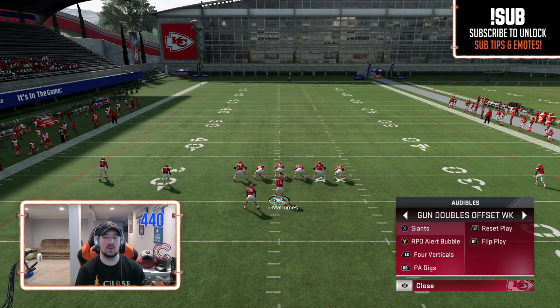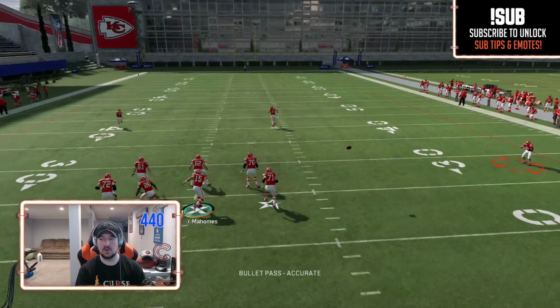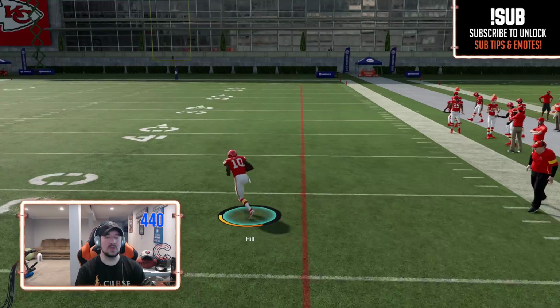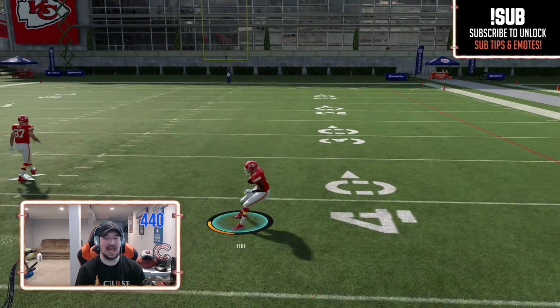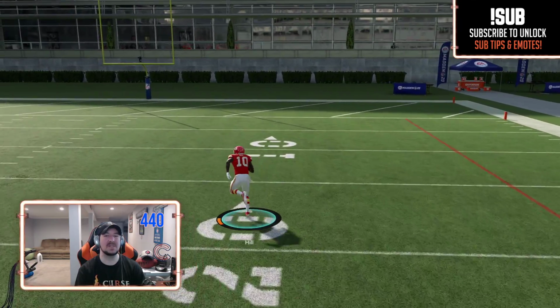Now we're going to go ahead and throw the ball to Tyreek, who has the lower spin move rating. And you're going to see that there is definitely a difference in terms of his spin move. So we go to run. You're going to see how he spins, and it looks similar, but it's actually not. He actually has more of a, I don't want to say wasted movement.